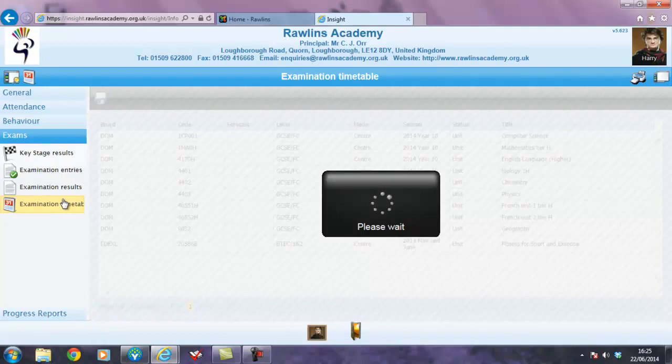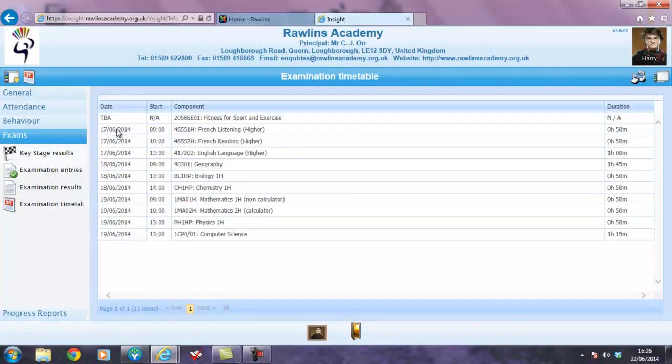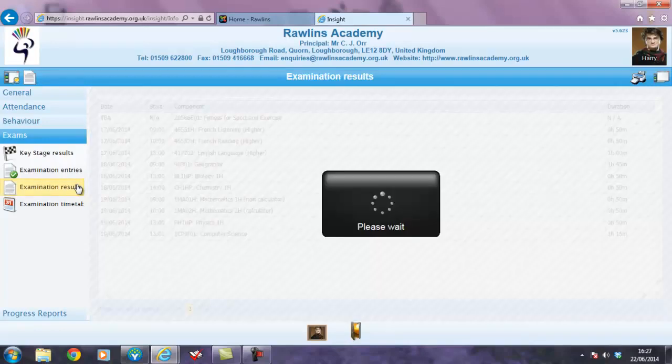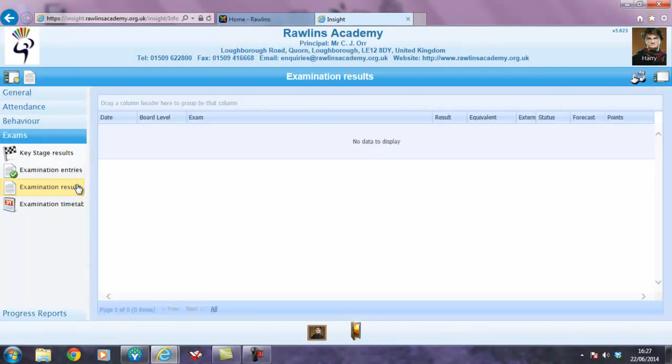Harry's examination timetable is also available on Insight, and you can see the dates that he's sitting the exams, the time he's sitting them, and also the duration of each of those exams. When Harry does get his examination results, they will appear under the examination results tab. So when Harry receives his result for his BTEC PE exam, that is where that information will appear.